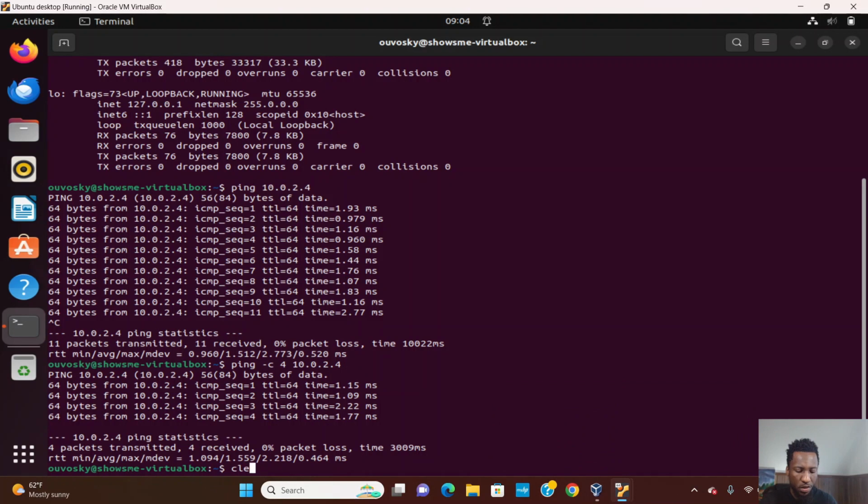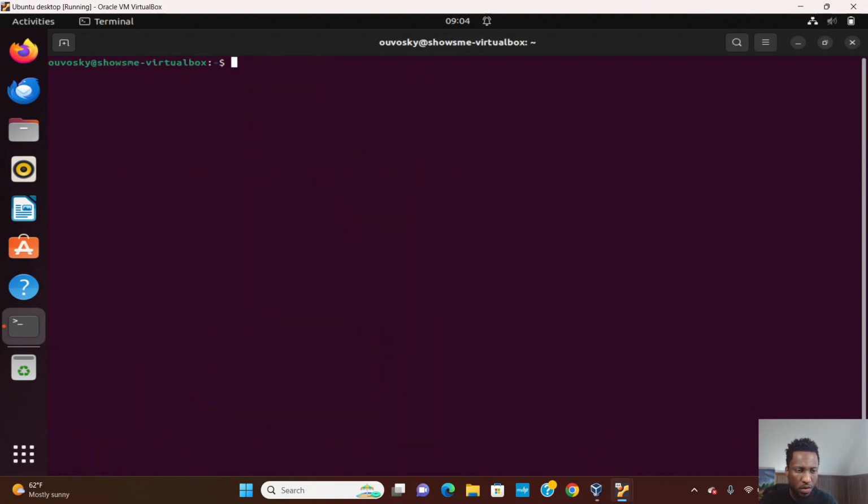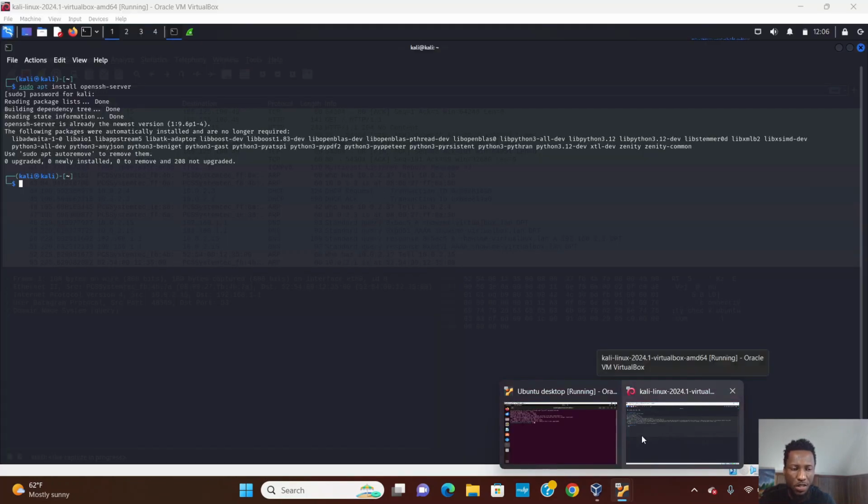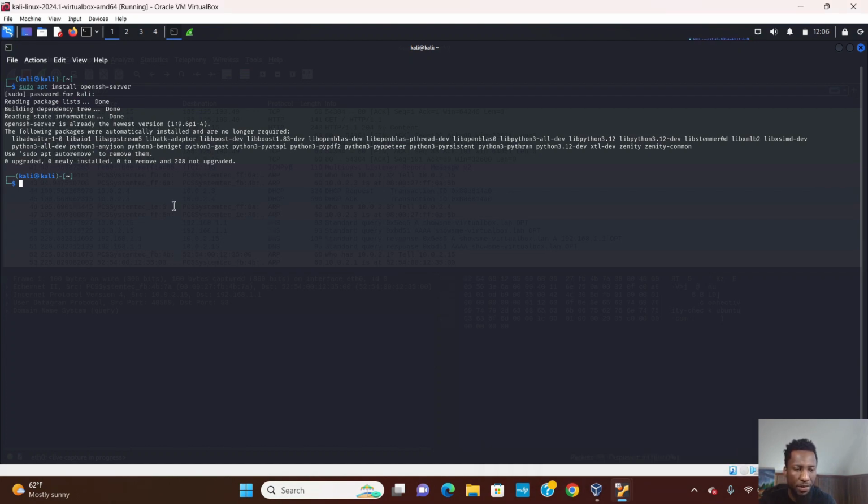Let's clear the screen. Sudo apt install openssh-server. Let's see if it works. Remember, SSH allows secure communication. It allows a remote connection. From Kali Linux, I will see if I can connect with my Ubuntu machine.